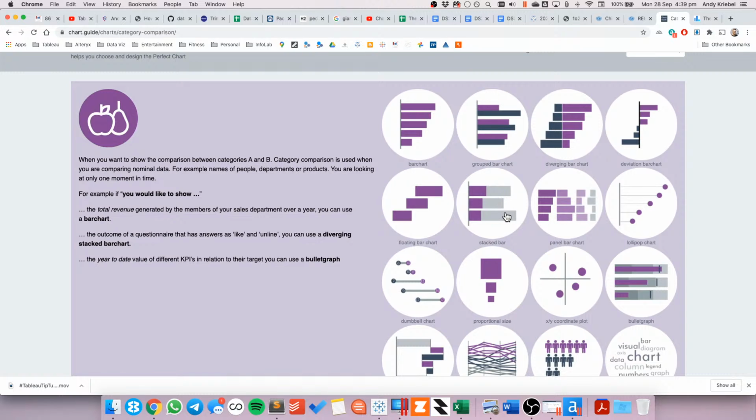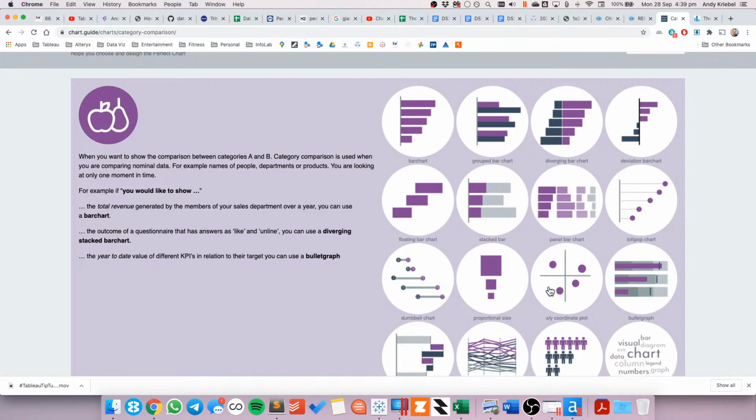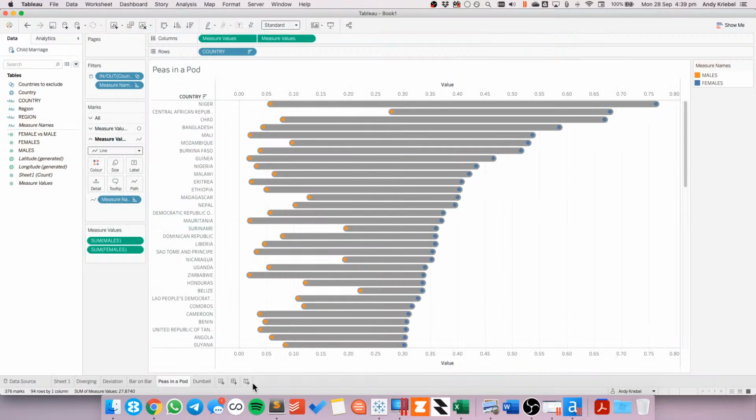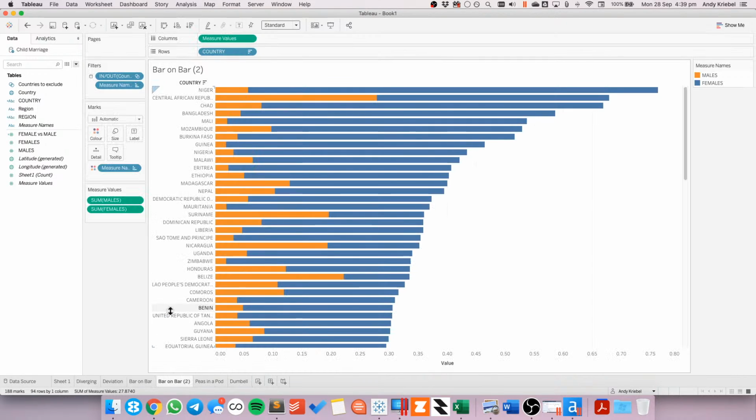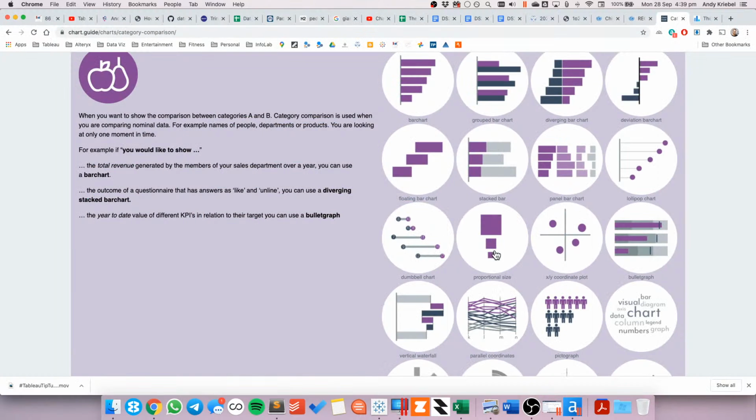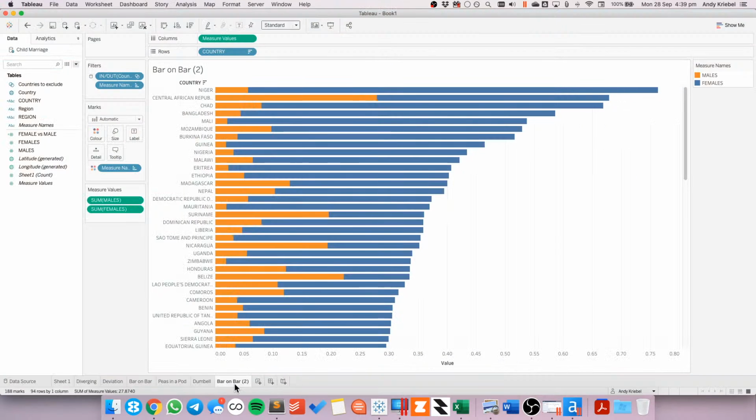Okay, stacked bars we just did. Okay, lollipop I'm not going to do. Bullet graph. Okay, so maybe we take the bar on bar. Let's duplicate that. And let's call this one, it's not really a bullet graph, but let's call it bar with reference line.